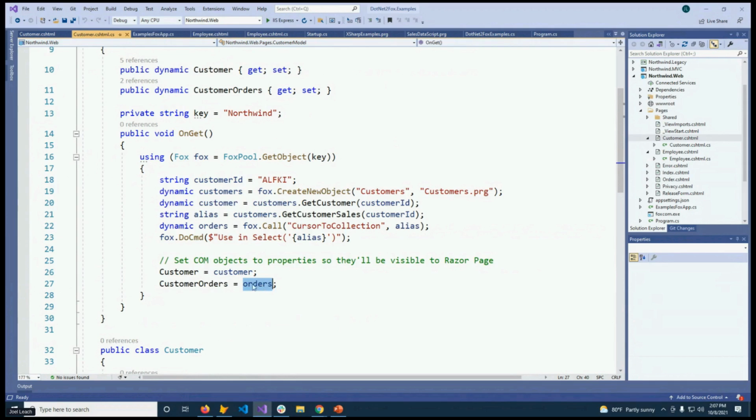These objects actually live within FoxPro, but I've set them to these public properties outside of the using block, basically causing them to leak outside of that block. DotNet2Fox is going to proactively release these COM objects, so that when the Razor page tries to render information from those objects, they no longer exist. So you get that error that we saw. So how do we deal with this?